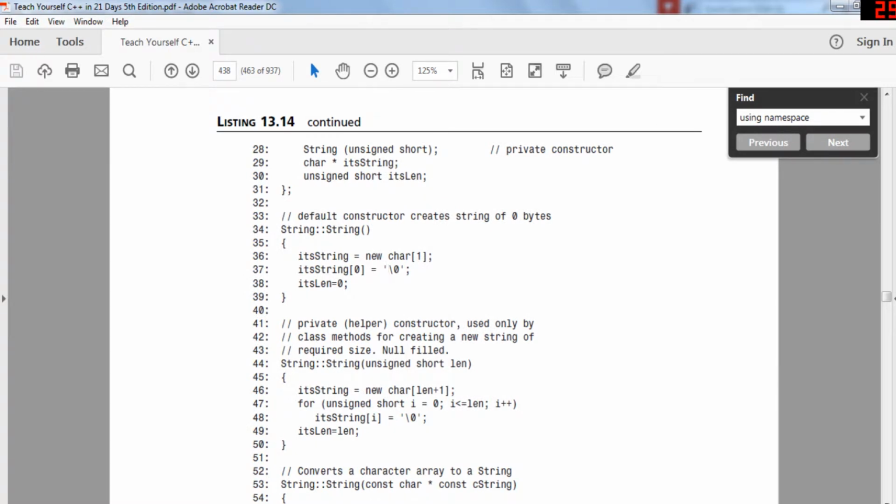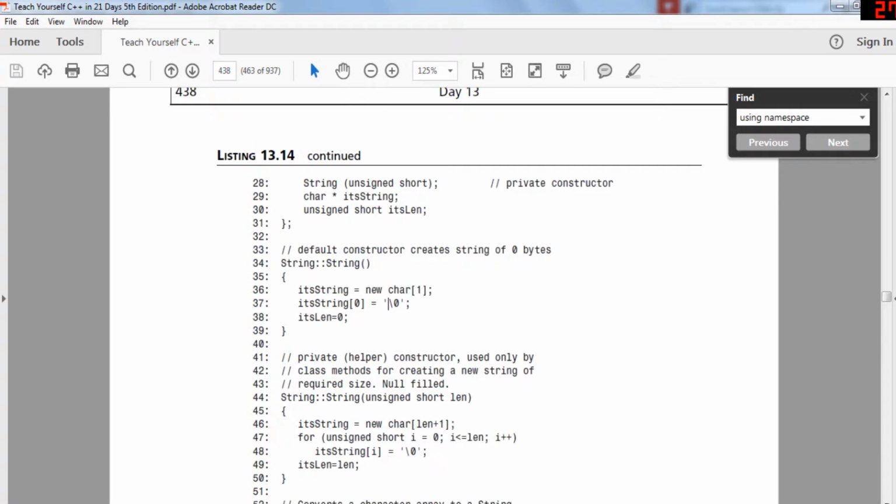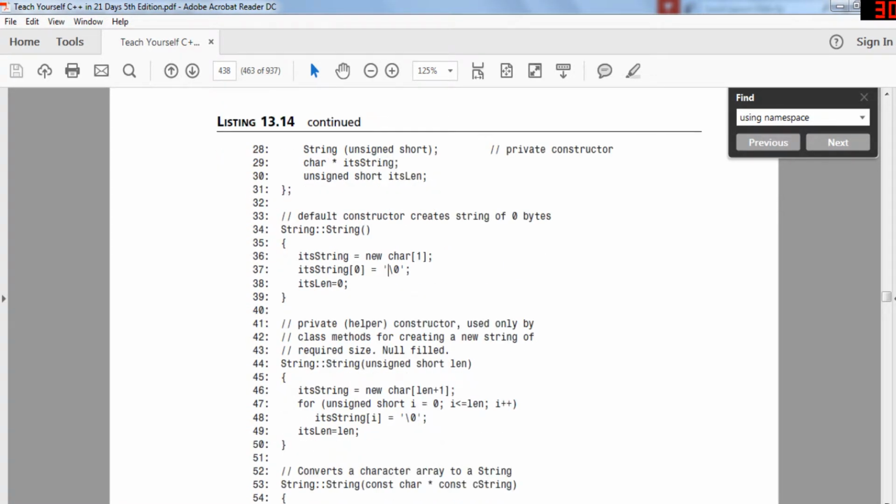Then they have a private helper constructor used only for creating a new string of a required size. If it's given a size, they allocate memory for the length plus 1, and then they set them all to empty, null terminating characters. So that means they're all empty, okay? And then the length, they set it to length. So this is a constructor for if the user wants a string of a required size.